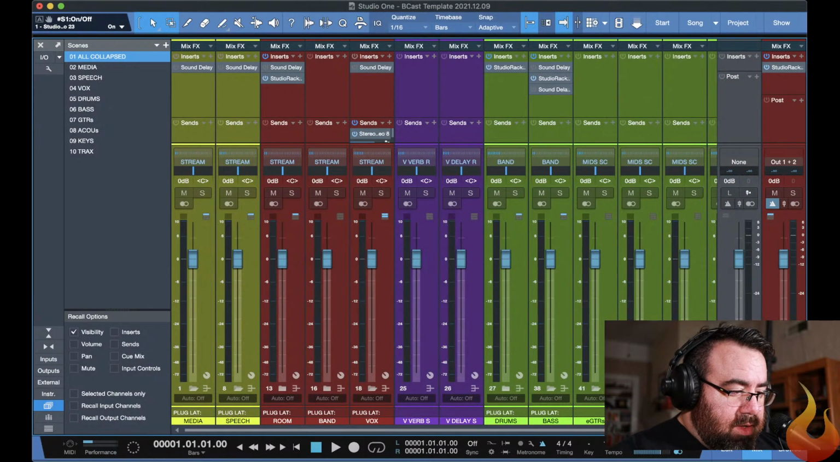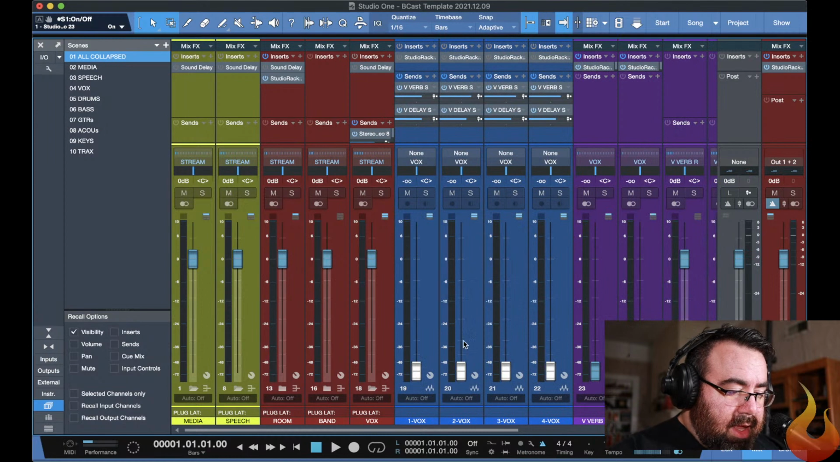Okay, so we got media, we've got speech, we've got our room mics, which I know there are room mics in this recording. We got the band. We're gonna come back and talk about this in a moment here. We got vocals, and each vocal is already pre-routed to a V verb S and a V delay S. What that means is send. So if it ends with an S, it's a send. If it ends with an R, it's a return.